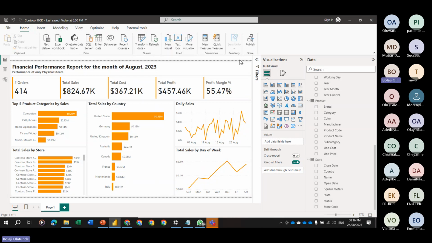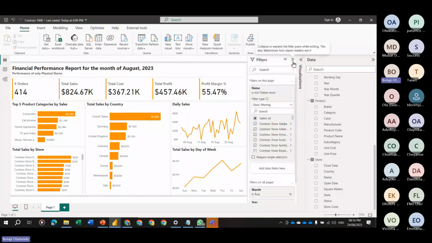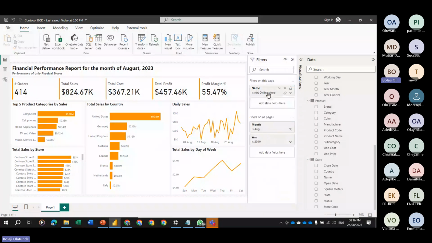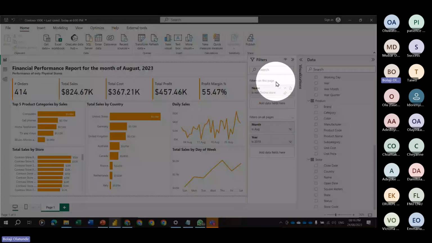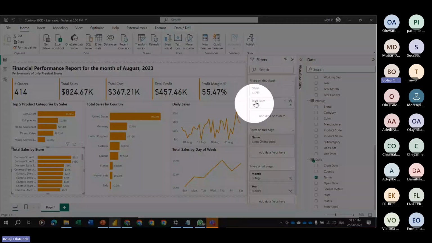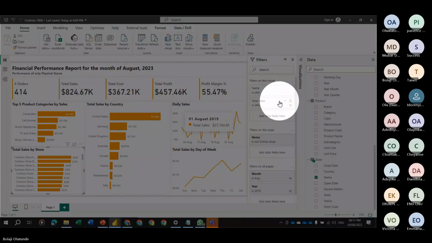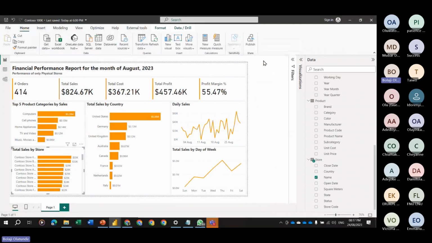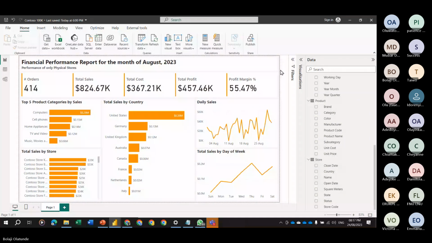Okay. So I did not put the filter on that one. If I expand my filter pane, you see I have this filter here: name is not online store, under the filters on this page. So the filter has been applied to the entire page, not to the visual. If I select the visual, now you see that I have two things: filters on this visual and filters on this page. For the filters on this visual, there's nothing applied here. But on the filters on this page, I have this. So the filter of not online store has been applied to the entire report, not just that one. All right. Thank you, sir.